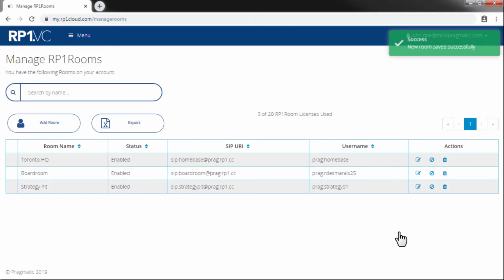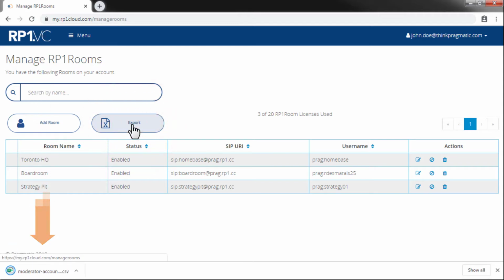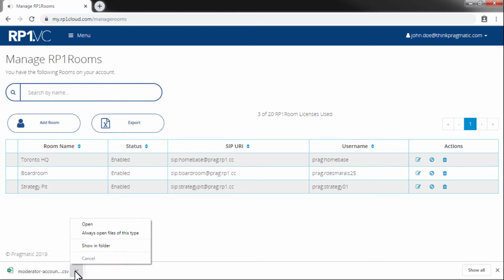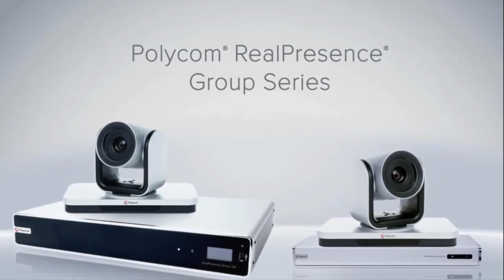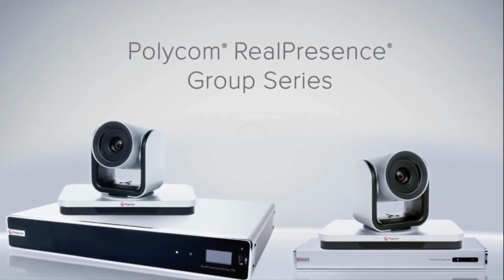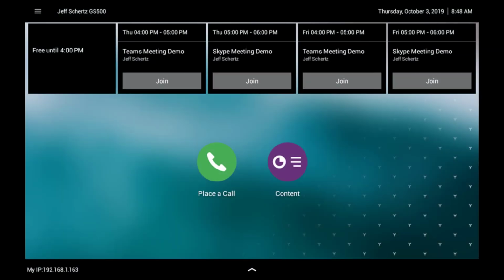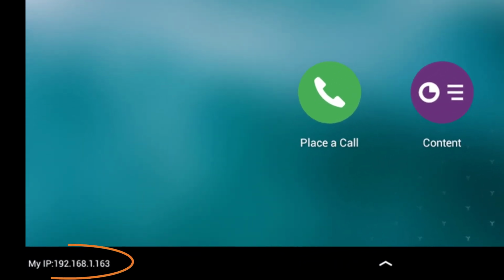The next and final step will be to configure your group series endpoint with the RP1Rooms credentials you just created. We recommend you export your RP1Rooms information and keep it handy for the following steps. With your RP1Rooms created, the next step is to configure your group series endpoint. You'll need your endpoint's IP address. The IP address should be found in the bottom left corner of the display where it says My IP.